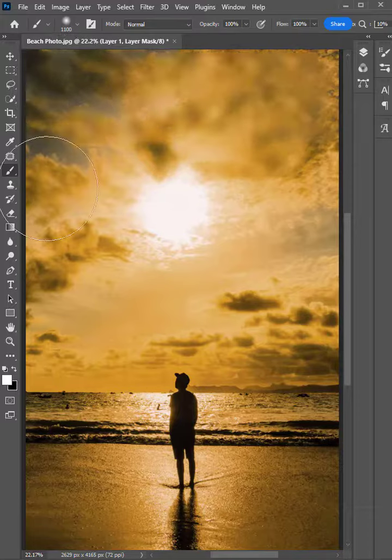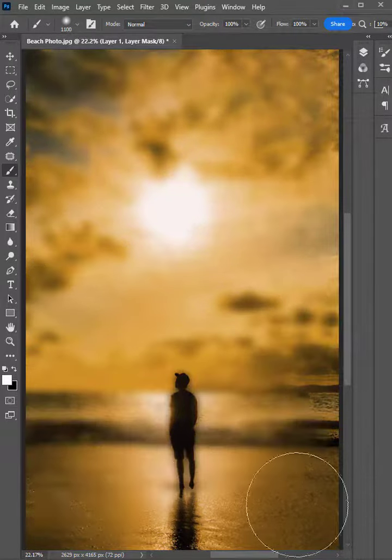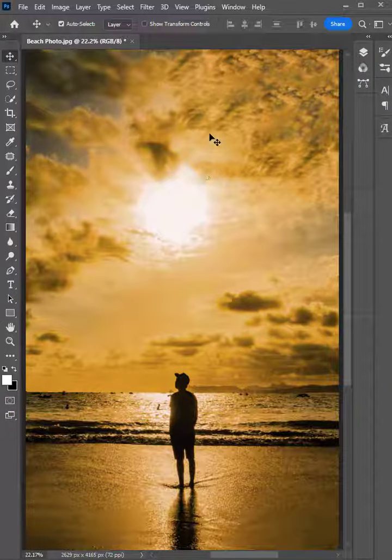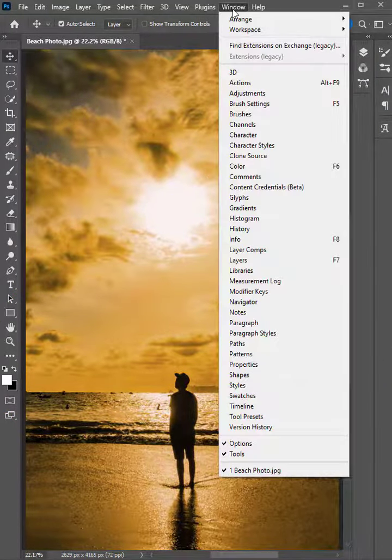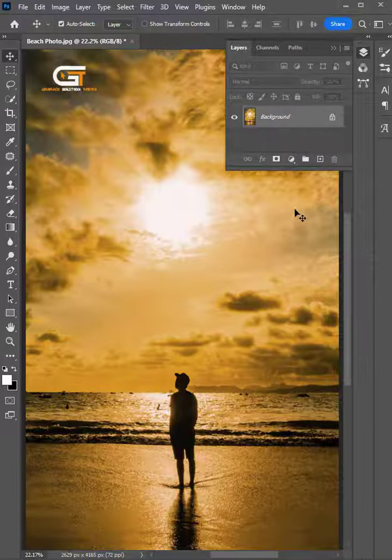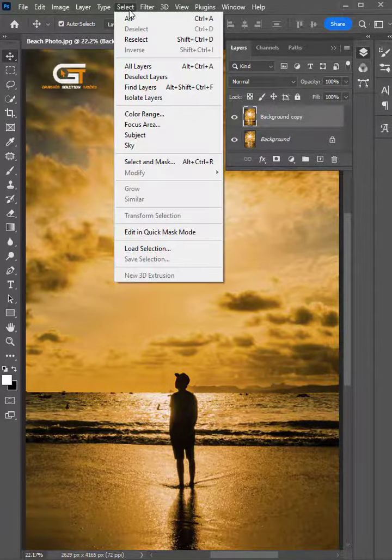In this quick tutorial, I am going to show you how to make zoom blur in Photoshop. Go to the Photoshop menu bar, window option, then choose Layer. Add Layer Copy. Go to the Photoshop menu bar, select option, choose Subject.